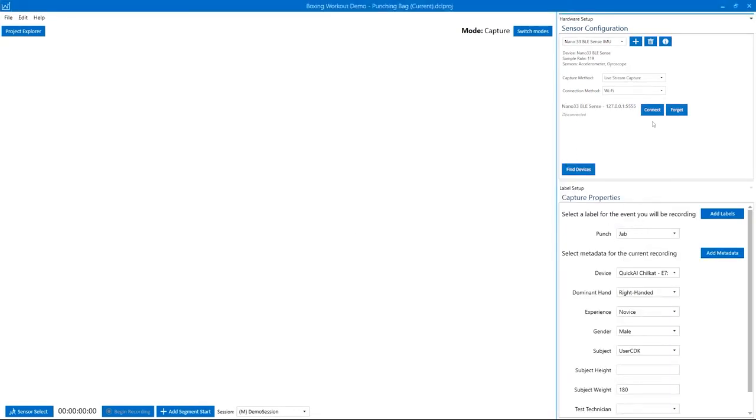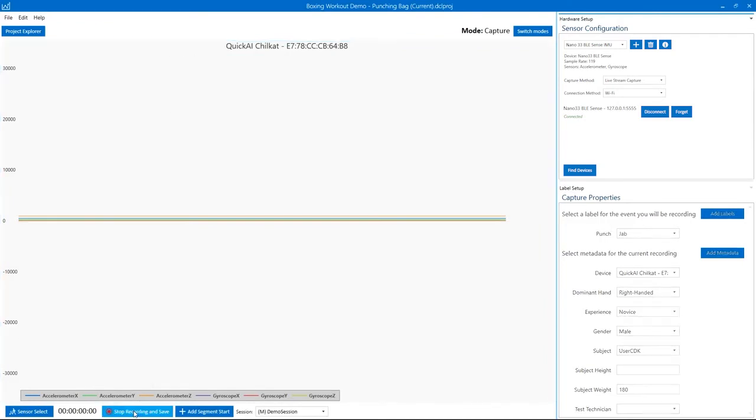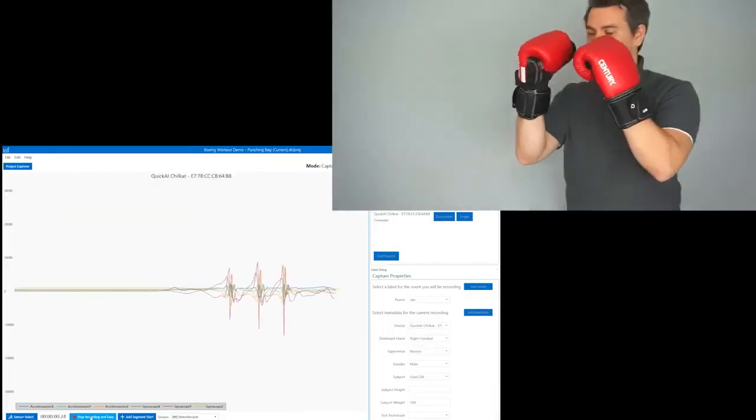So now we're going to go ahead and connect to the sensor, and this is going to configure the sensor with the properties that are part of the capture configuration. So now you can see the sensor data is streaming, and we hit begin record.